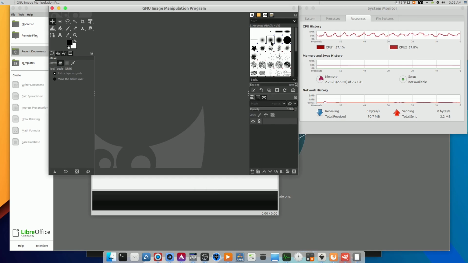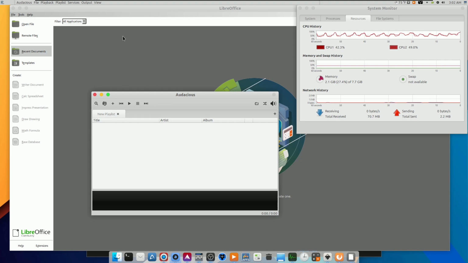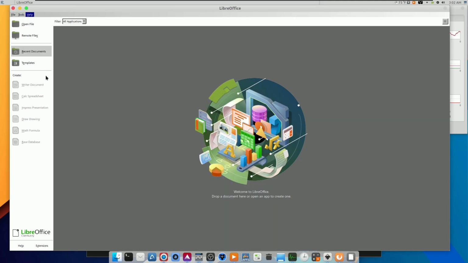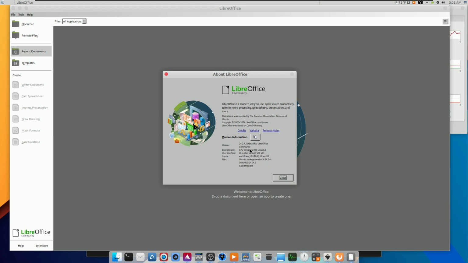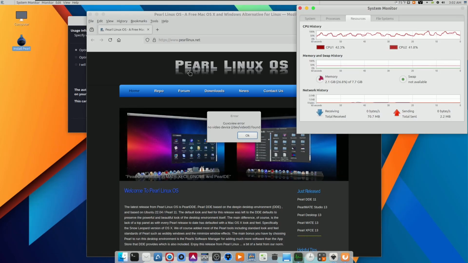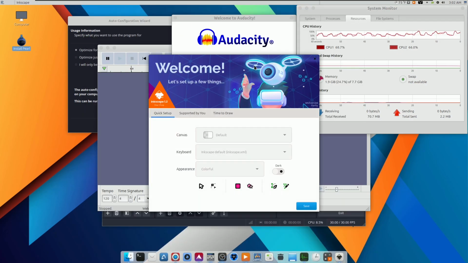So GIMP, you get this version. Let me close it. Audacious, here is some information. You can close it if you want. Let's check the LibreOffice version. You should be getting the 24 version. Let me close LibreOffice. So here is the browser. I already showed the browser version.